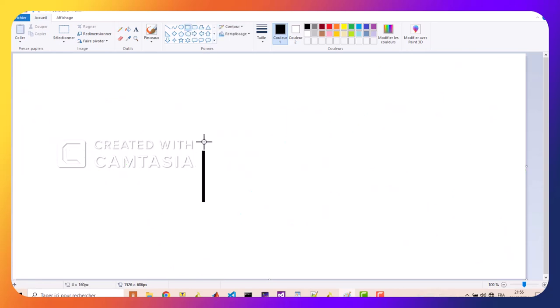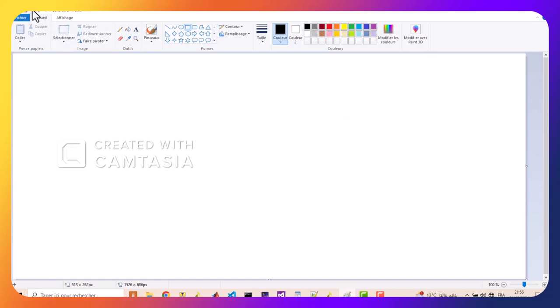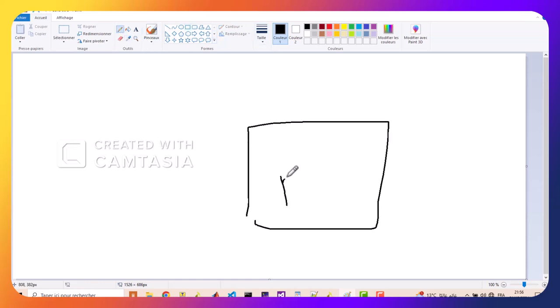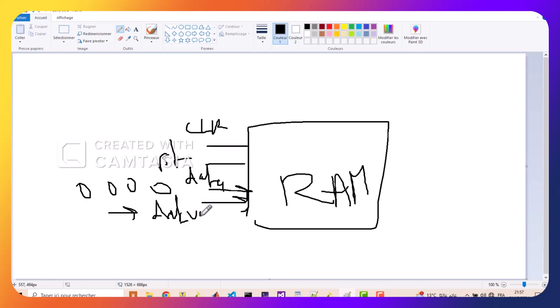So the RAM, as you know, is something like that. We'll design it using HDL. All we need is a clock, of course, we need a reset, and the data that will be coming from the camera. Another additional signal is called data valid.